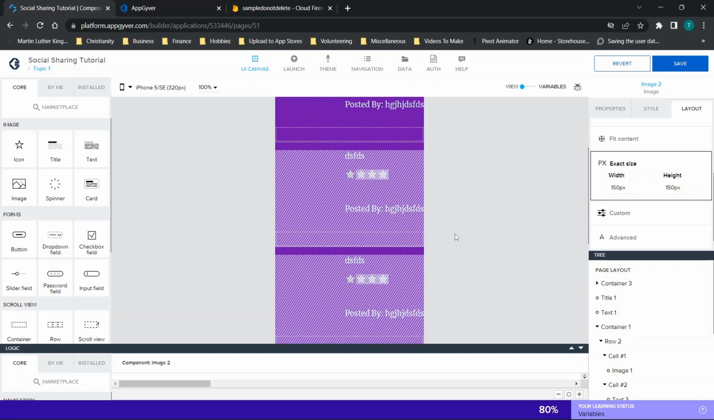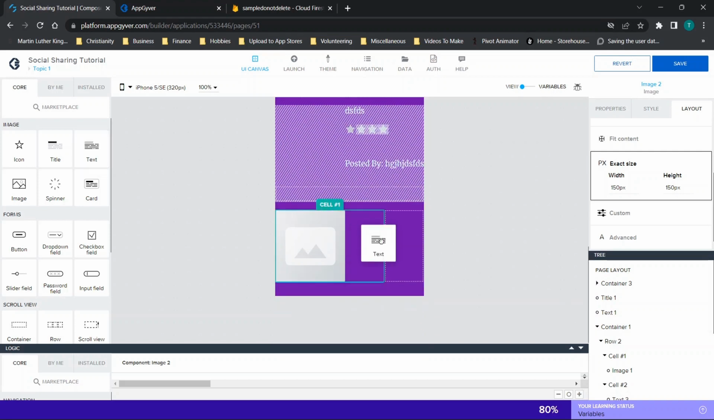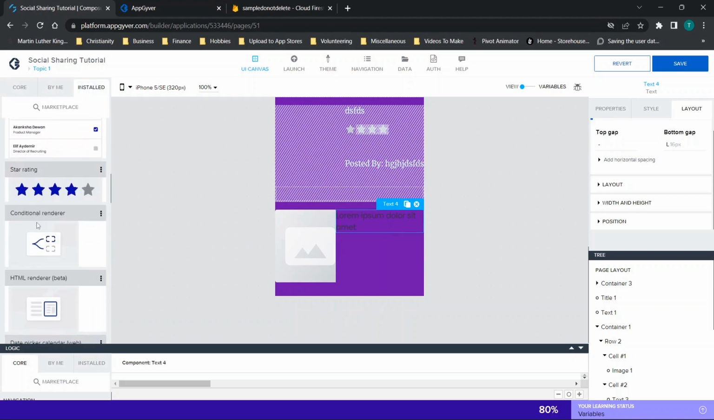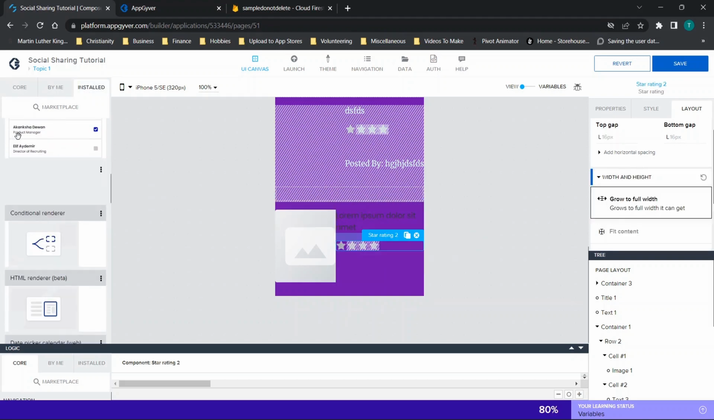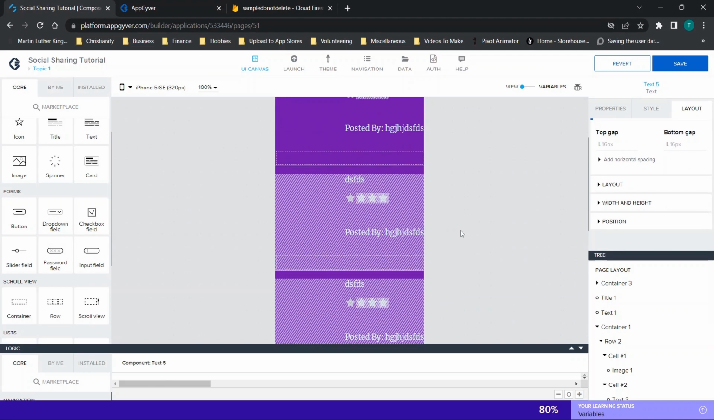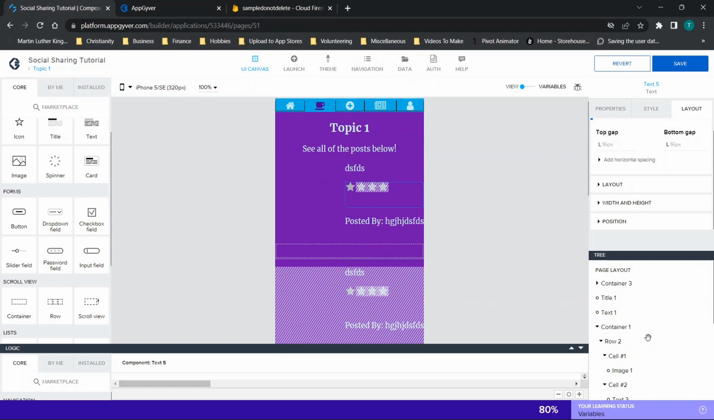Then we're going to follow what we've done up here, which is text, star rating, text. So we will drop in text, then we'll go to our installed components, and we will choose star rating, and then we will drop in text. Now it may look a little bit different, and that's because we've actually set some different content up here. But at least now we have the same structure. So you'll see we have row, cell, image, cell, text, star, text. And we've repeated that. Row, cell, image, cell, text, star, text.